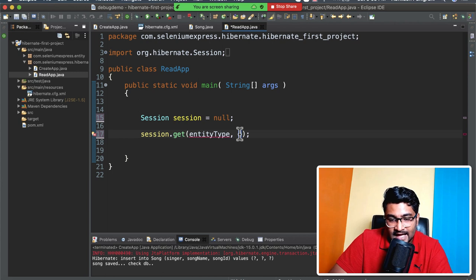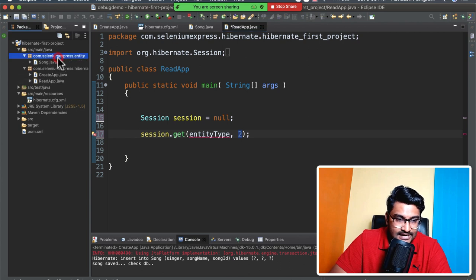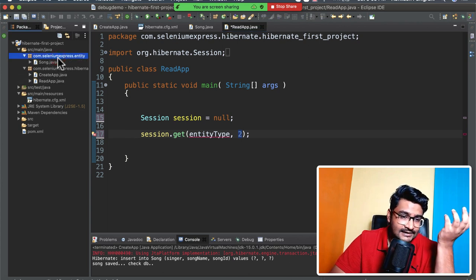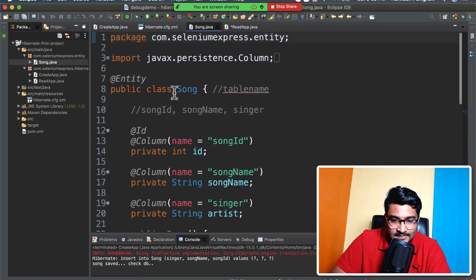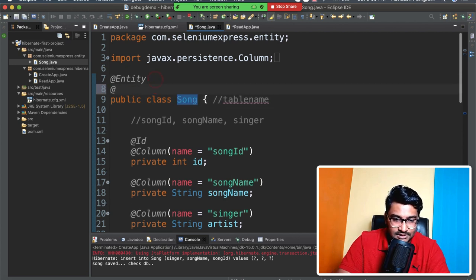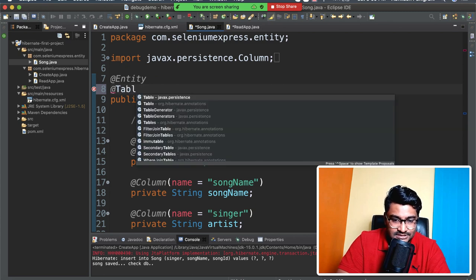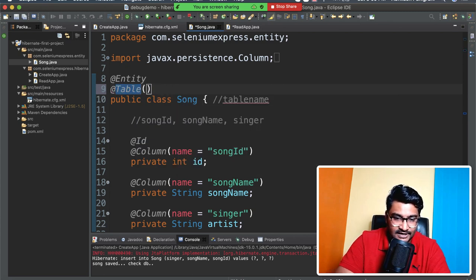But I have to tell it from which entity, from which table. From the song table, or maybe I can have many entities like book entity, actor entity, library entity, product entity. Now I want to get the data of this entity. That means Song is right now referring to the table called song. I can also write an annotation explicitly here saying this particular class is referring to the table name called song. Of course, this is not required because my class name and table name are the same, but still I'm explicitly writing it here.